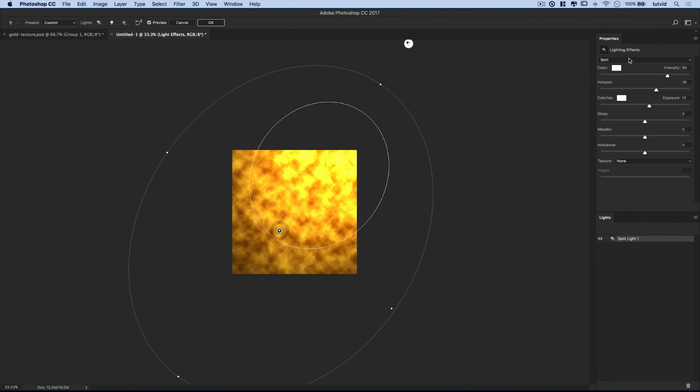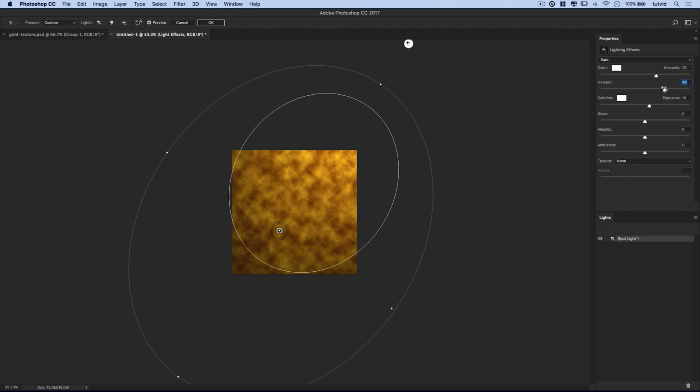Now, here's where things get interesting. Over here in the lighting effects properties area, we want to reduce the intensity to something like 25. You can see there we're saving our highlights. Great. The hotspot, you can adjust the size of the hotspot if you want. Maybe I'll push it up to like 40. That looks pretty good. The exposure here we do want to push up as well. I'll push it up to like 30, 35. 35 looks good. We're getting good crispness.